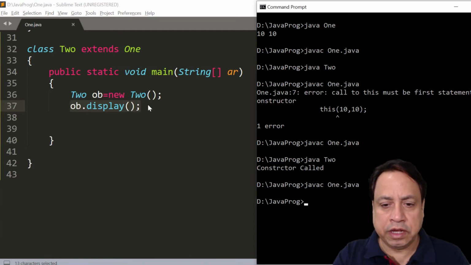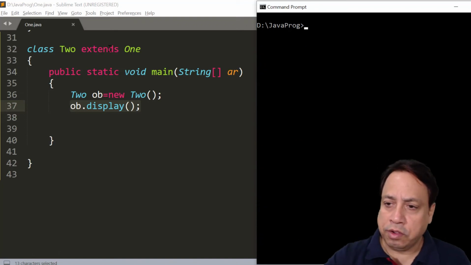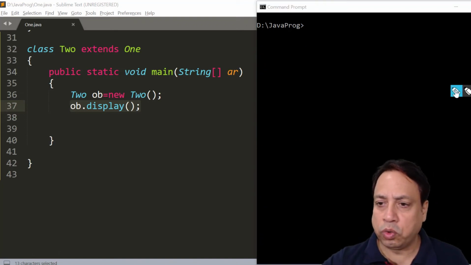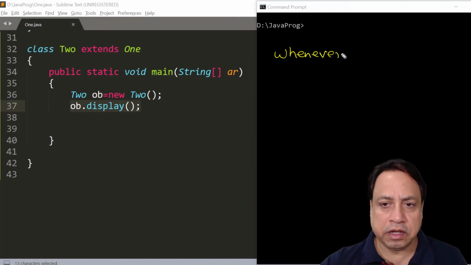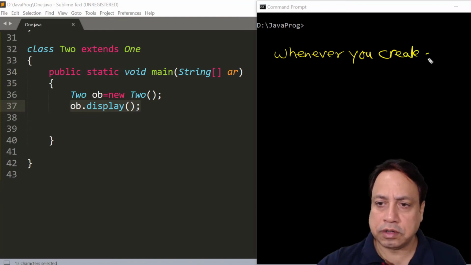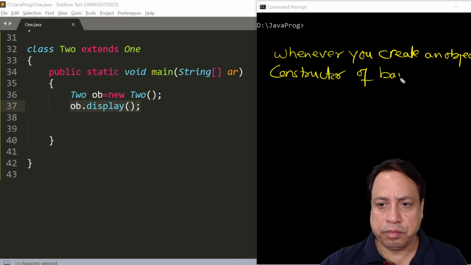So what is this exactly doing? Making a rule for this constructor. Now this is printed. Now what exactly is the rule? The rule is, always remember, whenever you create an object of a derived class, the constructor of the base class gets executed automatically.